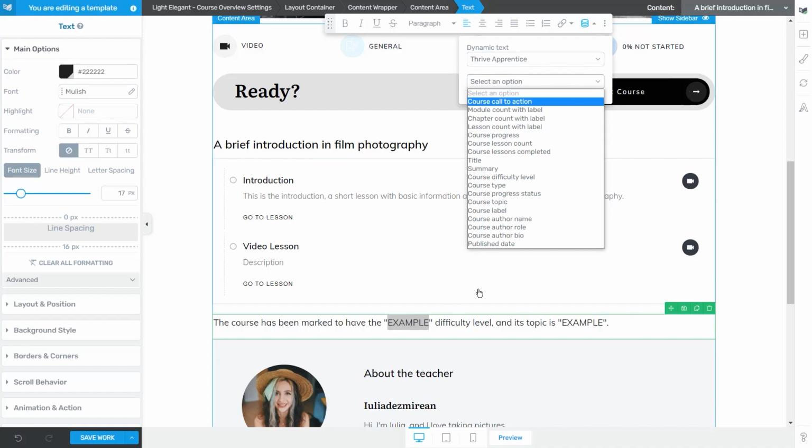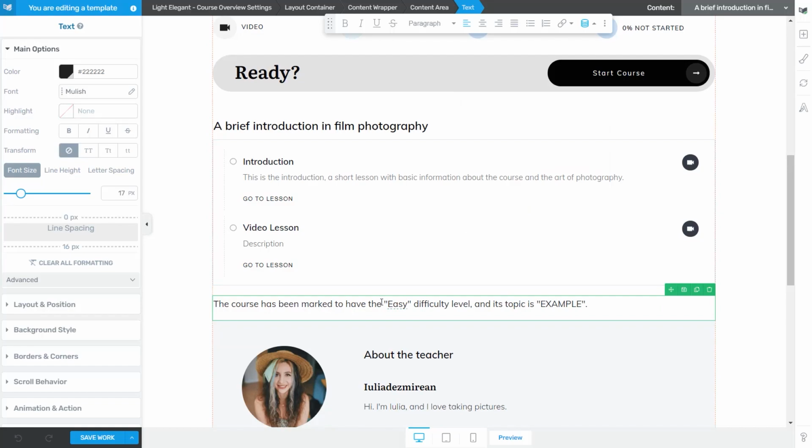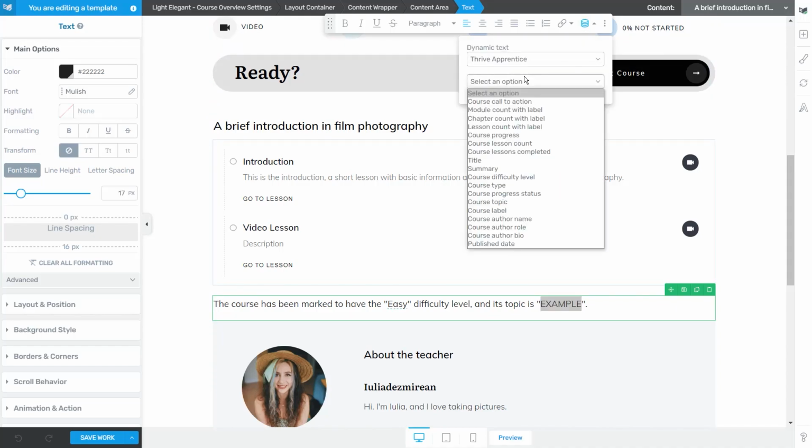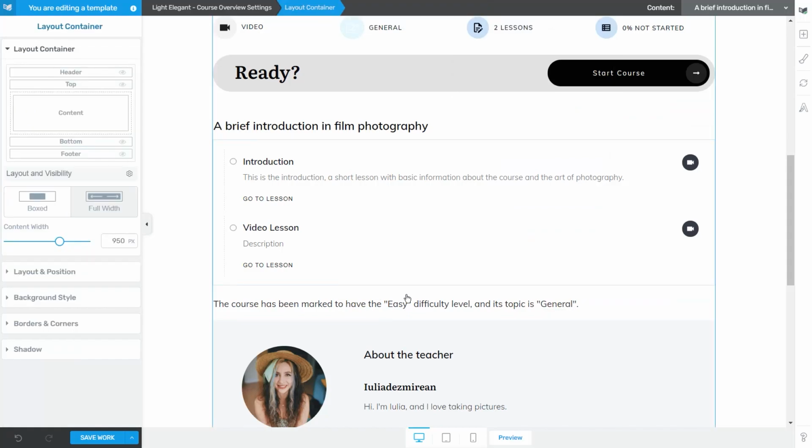In this first case, I'm going to go for the course difficulty level. As you can see, it has been inserted right away. This one is marked as easy. And then we're going to go ahead and select the second text and insert the course topic here. So this again will add dynamic information that will change for each course in particular. These 2 pieces of information will change with the difficulty level and the topic of each course.